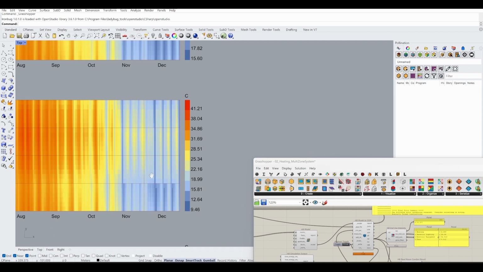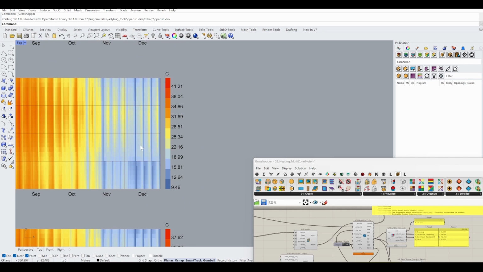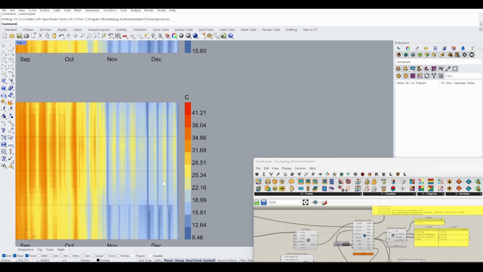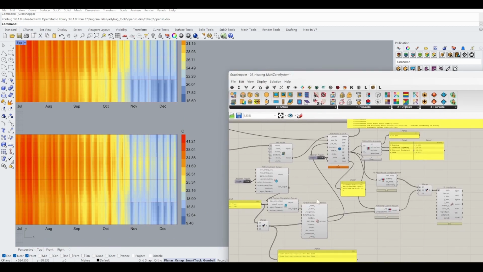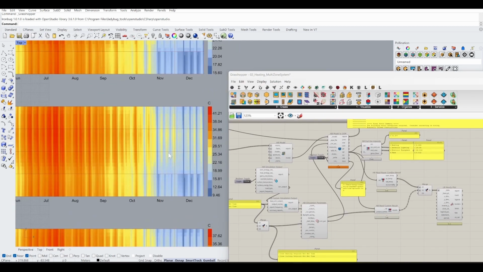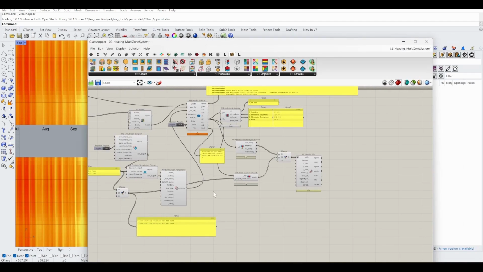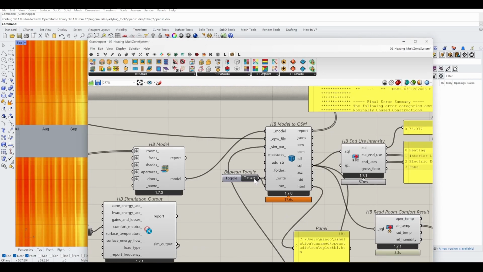But before sunrise, it's too cold for the room to maintain the comfortable level. That's the reason. This is before sunrise, the room is too cold, even with the heating system. Does it make sense in this case? And now how can we solve this issue? Let me turn off the system.